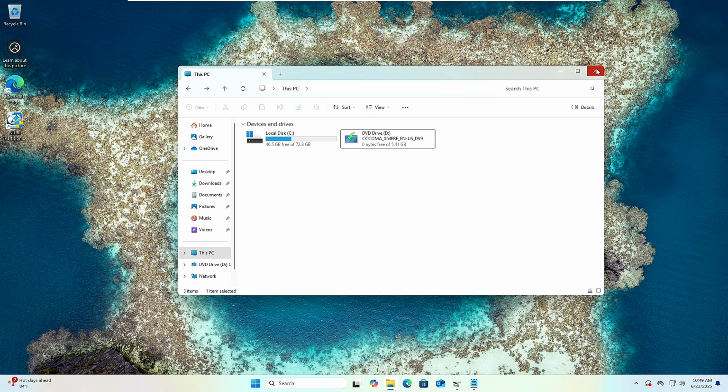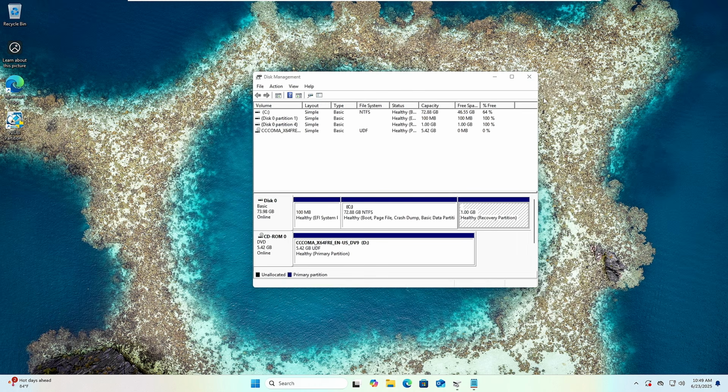Alright, so this way guys, without using any kind of software, without using any kind of tool, you can quickly extend the partition without any kind of problem.